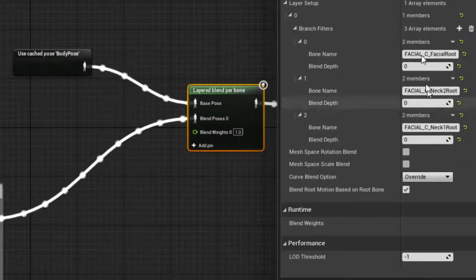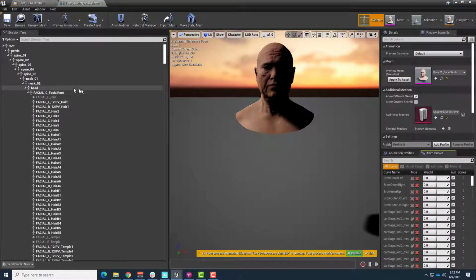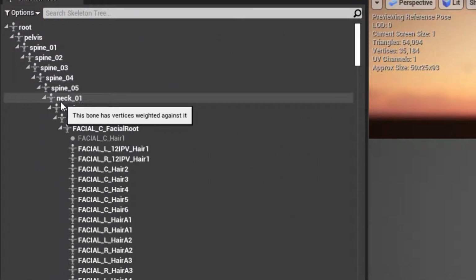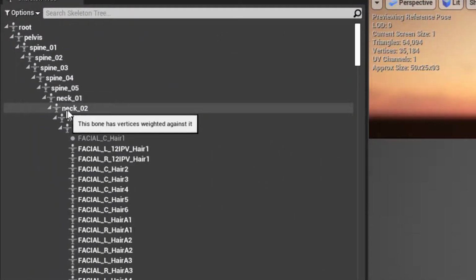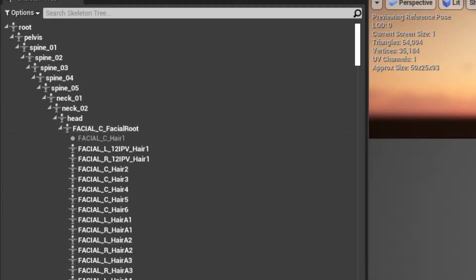And this node is blending the two, and it's basically set up in such a way that the blend happens at these face controls. So if I go ahead and look at the skeleton structure here, you see that there is a neck one, lowercase neck underscore one, lowercase neck underscore two, and then head, and then all these facial controls. So the actual motion of the head is being driven by neck one and neck two.